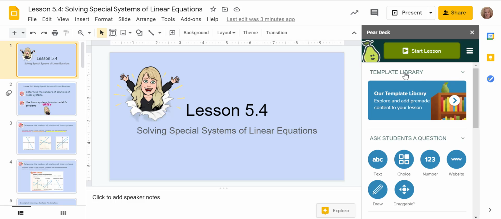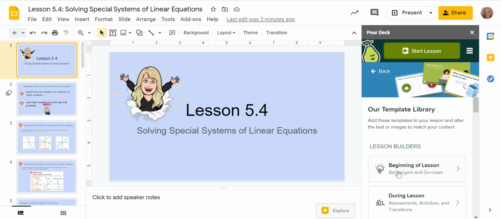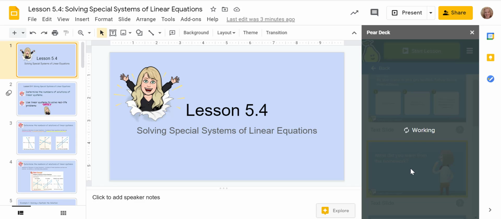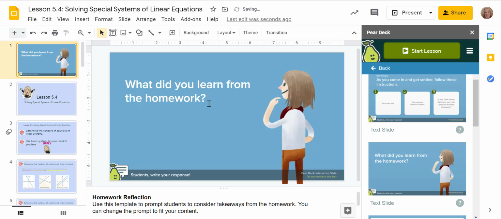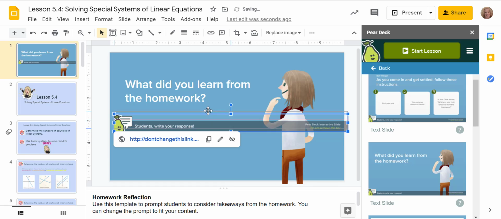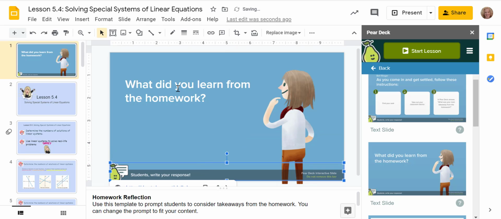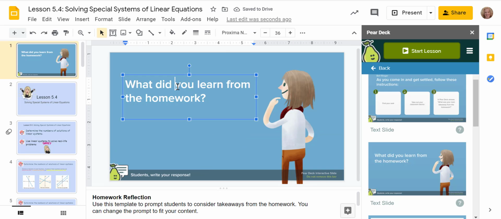Now, the first thing I want to do is actually open up the template library and do a beginning of the lesson activity. Now, I'm going to choose this first one, and it's automatically going to import into my Google slide. Now, I would like that one first. And what's neat here is I could change the character. I can move this anywhere I want. I can even move it off the slide, but the students will still know what they need to do. And I can edit the question here. Instead of what did you learn from the homework, I'm going to say, what questions from the homework do you have?